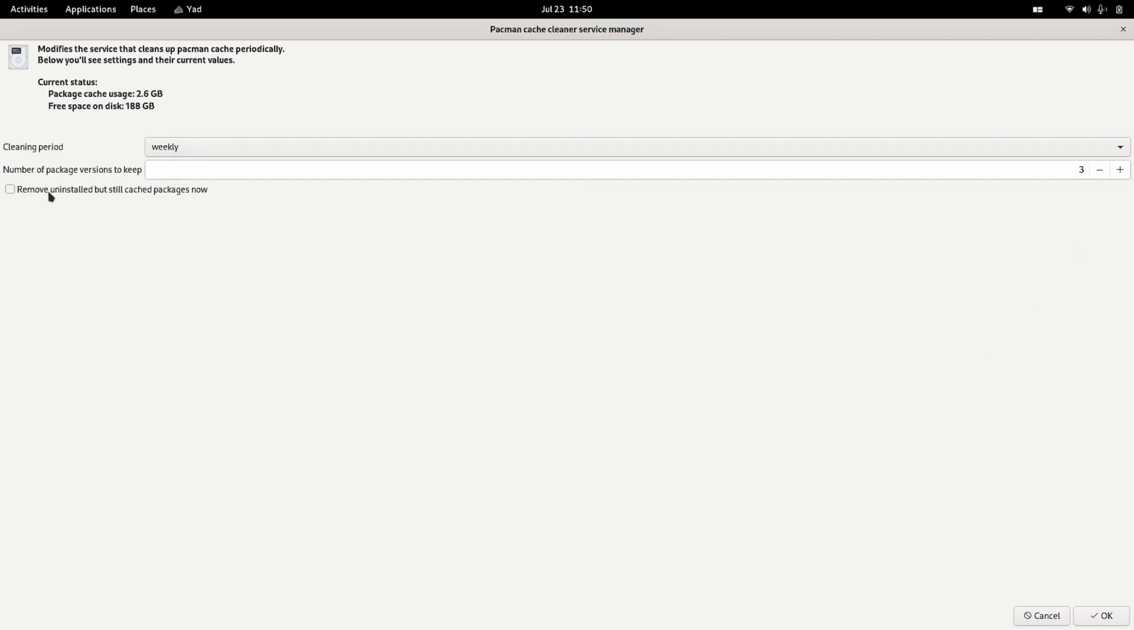Then there is one option, remove uninstalled but still cache packages now, and you can see here the current status of the package cache is given. You can see the package cache usage in my system is around 2.6 GB, and the free space on the disk is 188 GB. So if cache usage increases and comes near the free space on disk, you can always do the cleaning. Right now the cleaning is not necessary. I can wait, or the cleaning will be automatically done weekly, so I need not do anything.